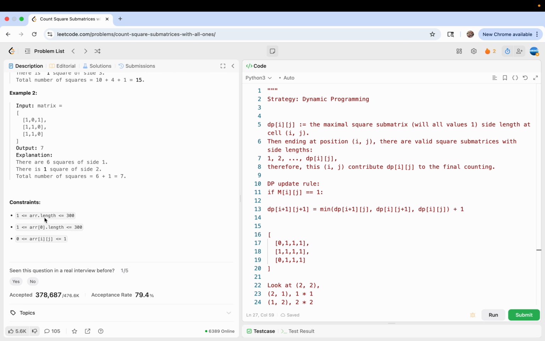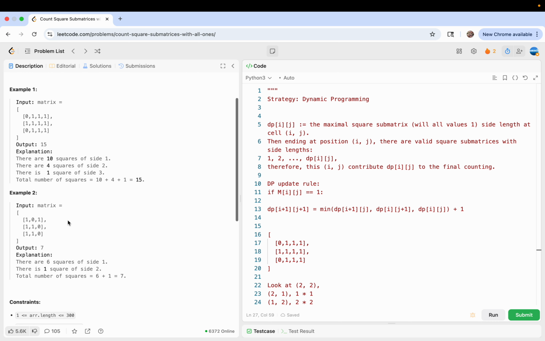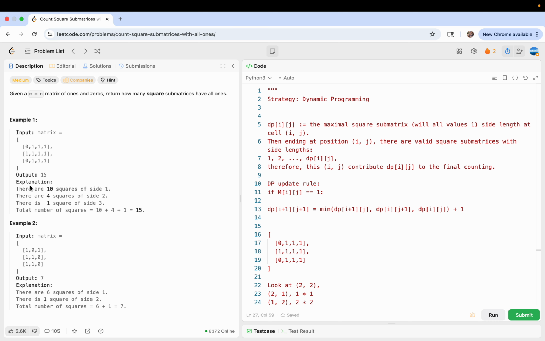First, the matrix is not very large, because the number of rows and the number of columns are bounded above by 300, right? In other words, at most you have 90,000 cells. So this is a binary matrix. If you look at example 1, especially the explanation, you should have an idea how to do the counting. Each single one is a valid 1 by 1 matrix, and then count 2 by 2 matrices, count 3 by 3 matrices. So the problem here is to find a way to effectively count the contributing submatrices.